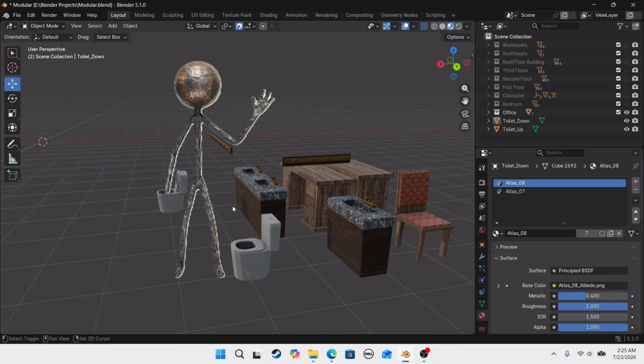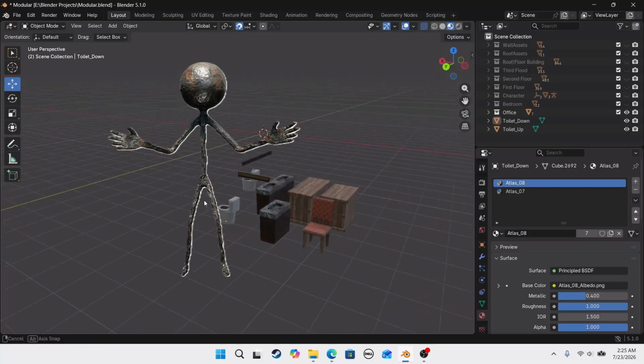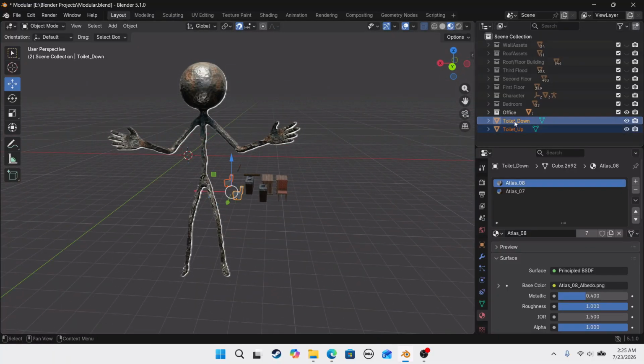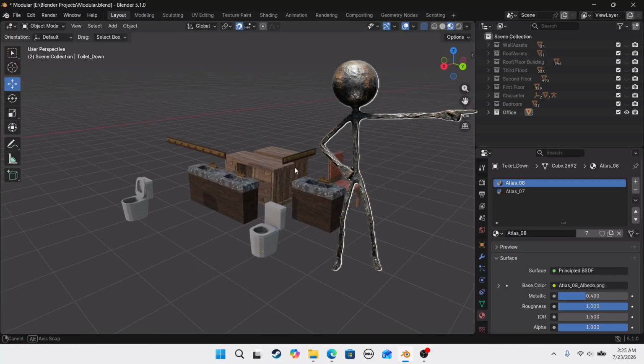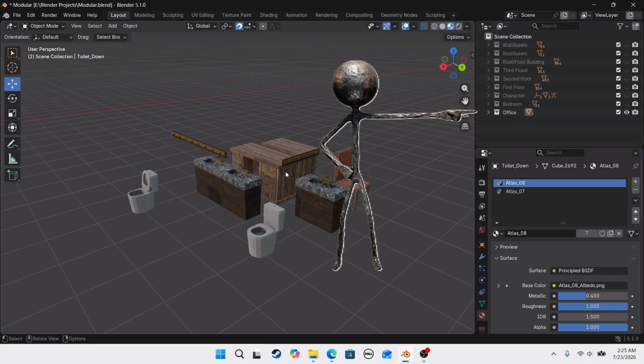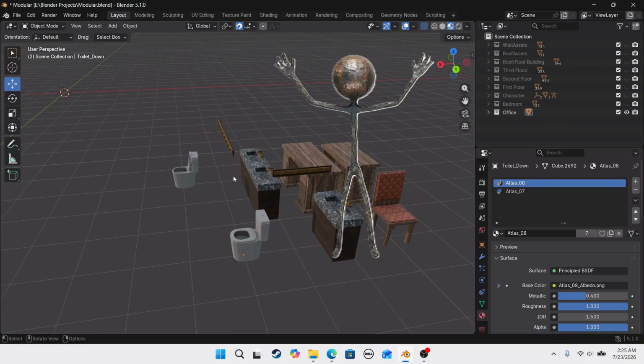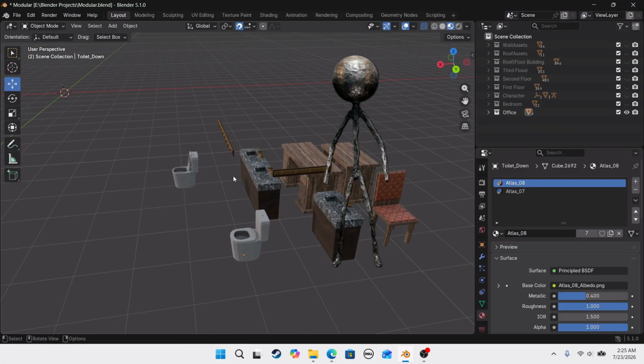Also, I don't know what I was thinking, but apparently I thought it was a good idea to put the toilet in the office category. Everybody needs a toilet next to their desk, I guess. Improves the speed of work. Anyways, back to the time lapse.